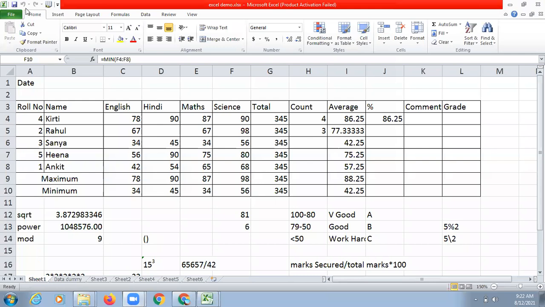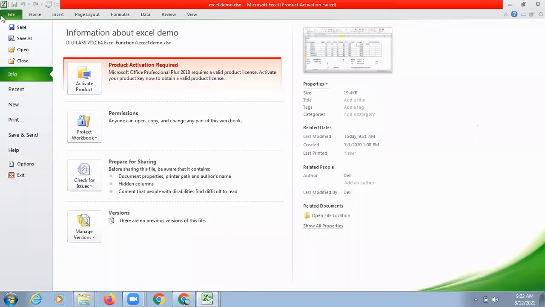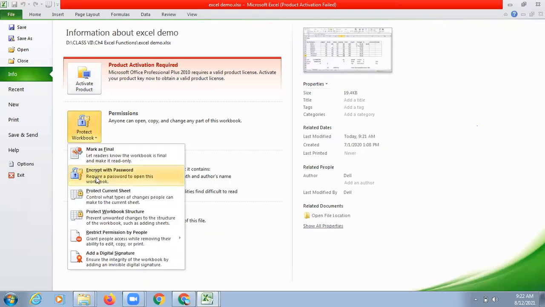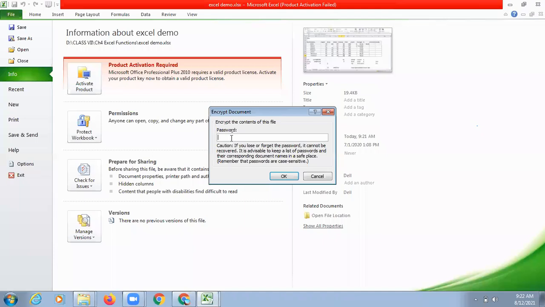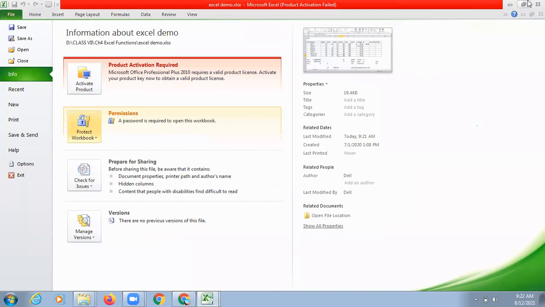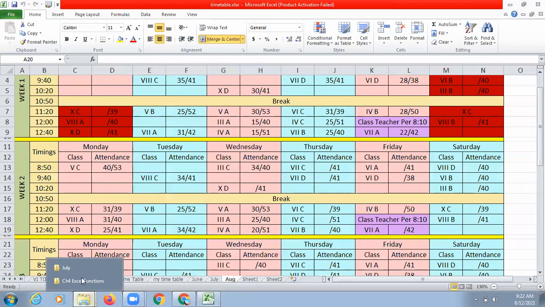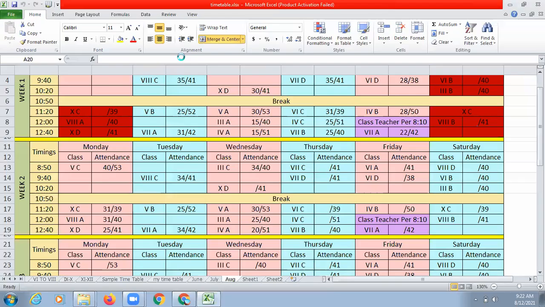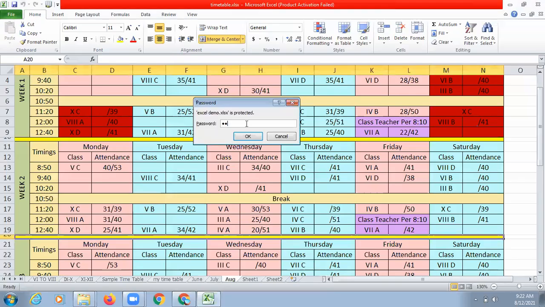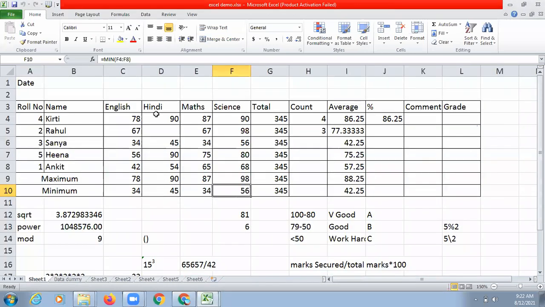Okay, so once more we will check how to protect the worksheet. We will go to file, we will go to protect worksheet, encrypt with password. Encrypt means lock karna. Here you will enter your password 2 times. Now close it and save it and try to open it again. First it will ask you to enter the correct password, then only you can access this file. If you enter the incorrect password, you cannot open this file now.